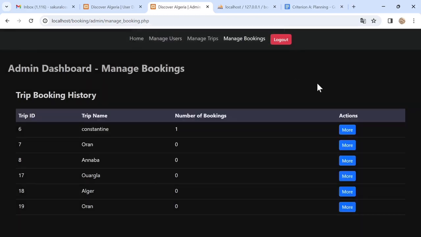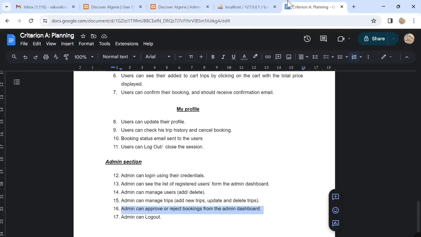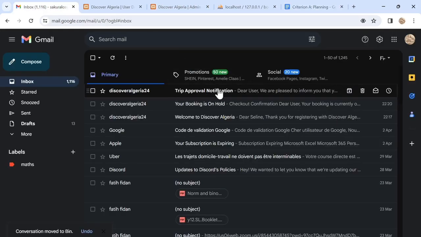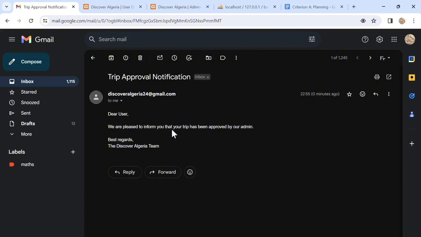message has been displayed. So now let's go to success criteria 10, where a booking status email is sent to the user. So here we have received an email notification that the booking was approved by the admin.